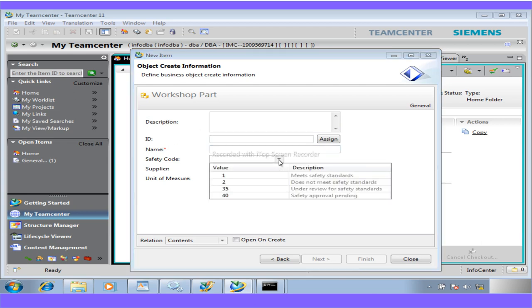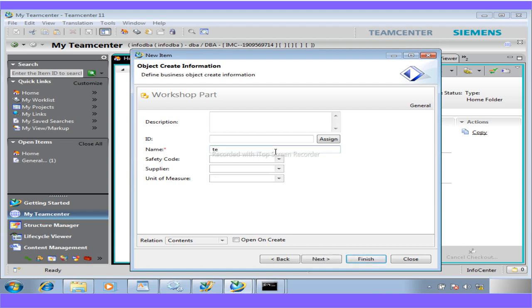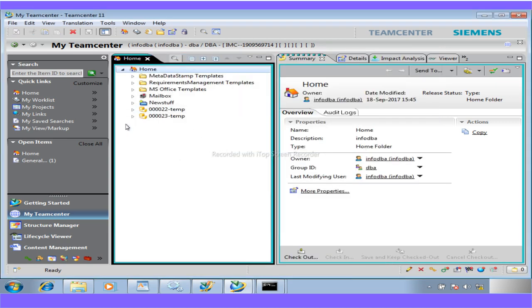Yeah, so we added safety codes 1, 2, 35, 40, and we have suppliers east and west: east supplier 3, supplier 4, west supplier 1, supplier 2. Fine. Create it. Let's check. Created.